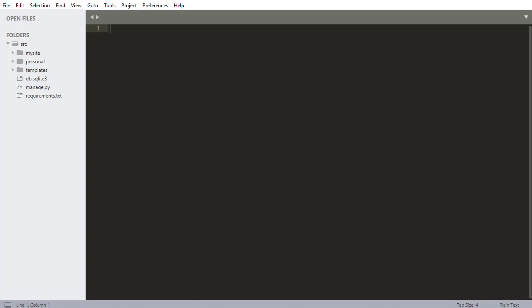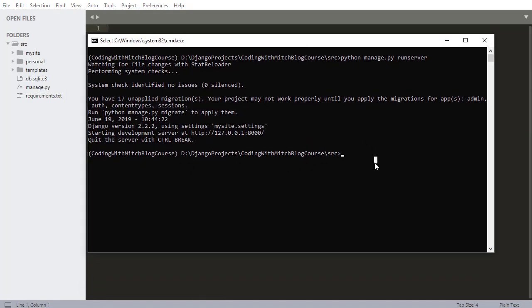So how do we go about building a custom user model? Well, we need to create a new app first of all, and this is going to be the account app. So I'm going to run python manage.py startapp account. The account app is going to contain a model for our custom users. It's actually going to be called account, but it's technically a custom user. So I'm creating that app.